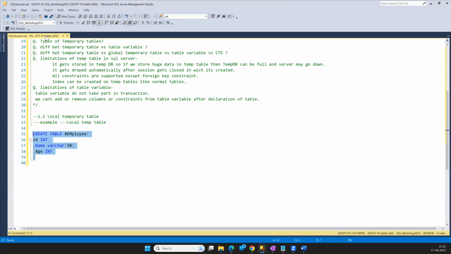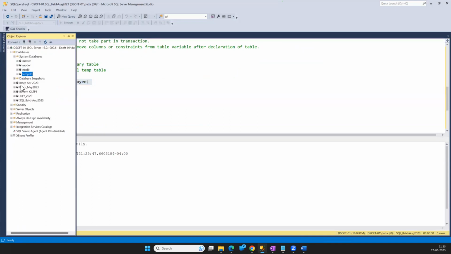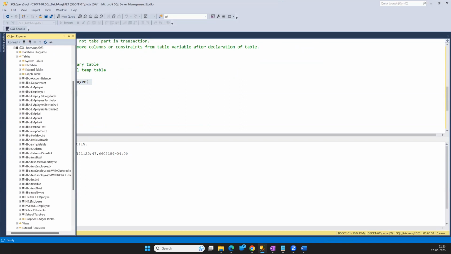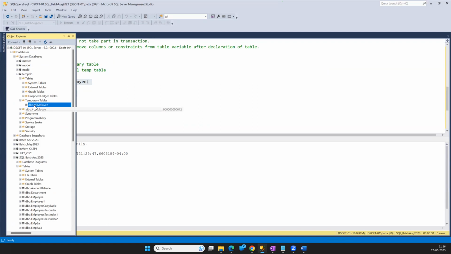I am connected to the SQL Batch August 2023 database; you can even see it here in the yellow ribbon. I will create this and show you where it gets created. If I expand this database, you will never see the table here, because there is no provision for creating a temporary table inside the permanent tables; this is a list of permanent tables. If you want to see it, go under TempDB, under Temporary Tables. When you expand Temporary Tables, you can see the #employee table is created here.